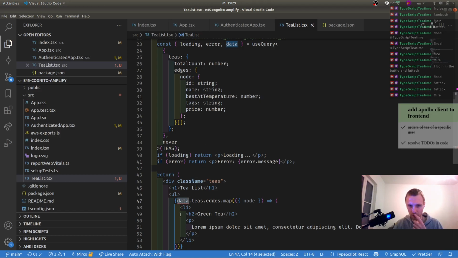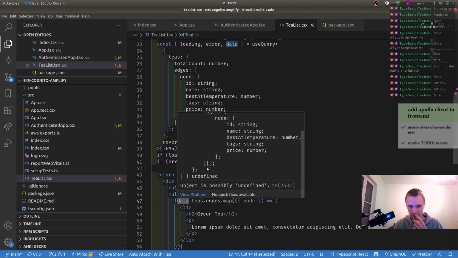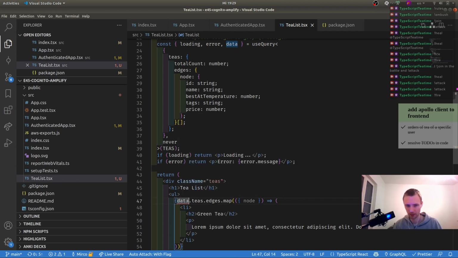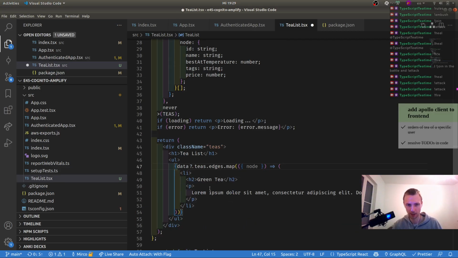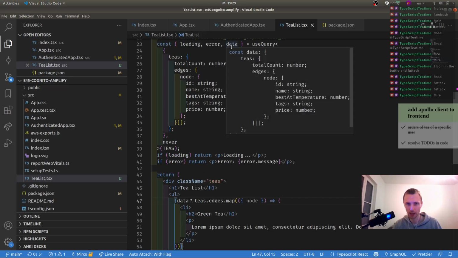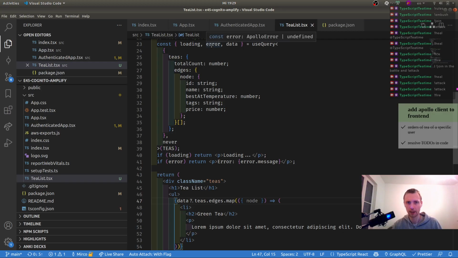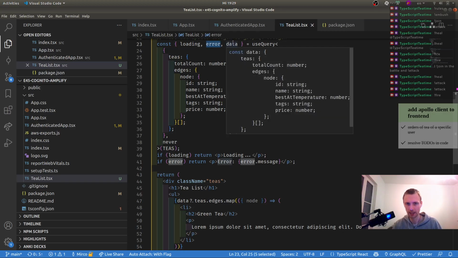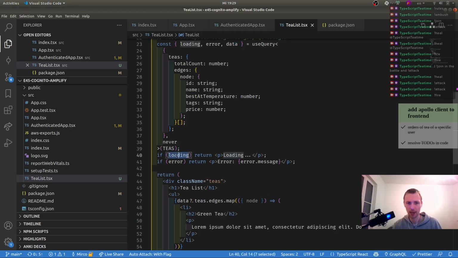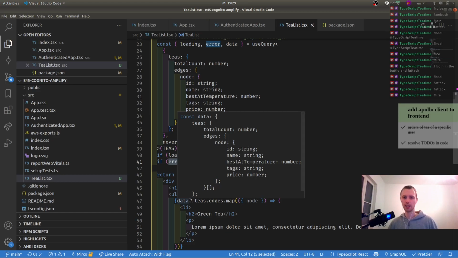Data. Why do you complain? Object is possibly undefined. That's indeed not optimal. In that case, just say, why are you possibly undefined? I think if there is an error, data is undefined, but we have the error here, so I don't think we need to handle it again.